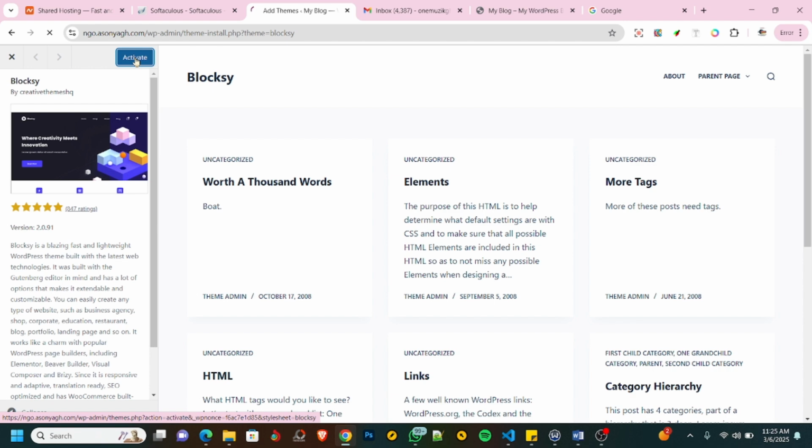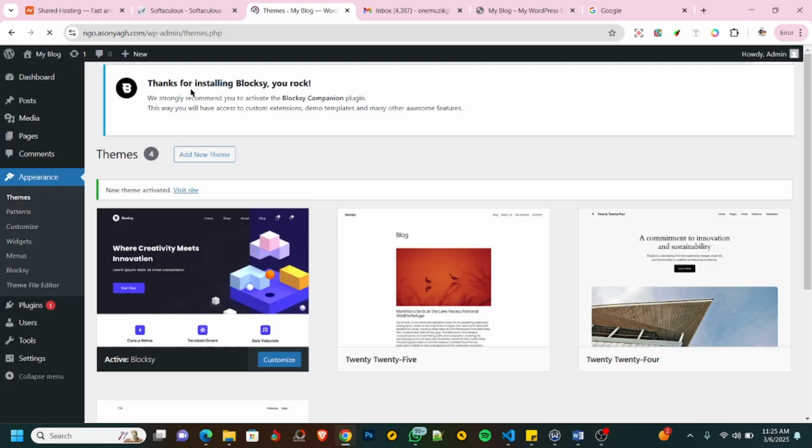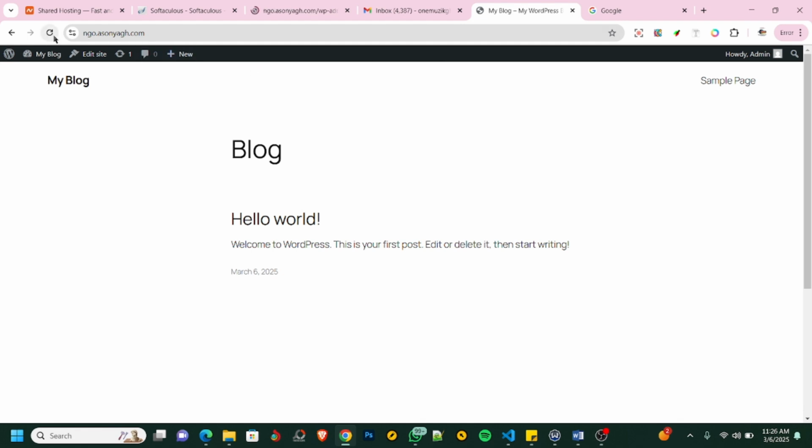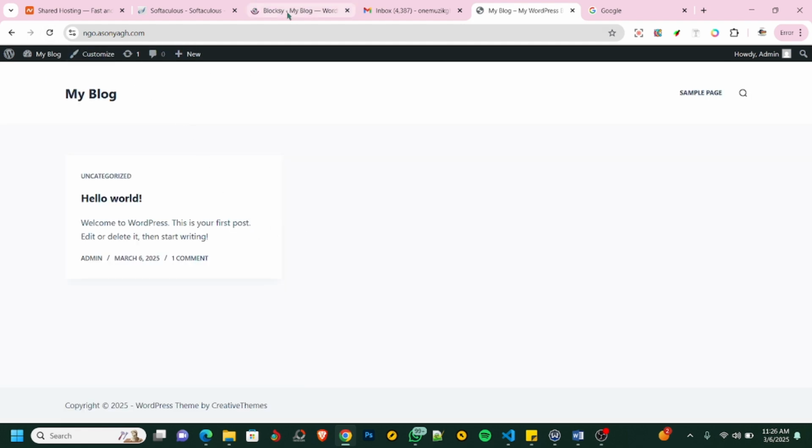Remember to always activate your themes and plugins when you install them, else it will not work. So install Blocksy, and after that it's recommended that we install Blocksy Companion. So install the Blocksy Companion, and let's refresh our website and see how it looks. This is how our website looks for now.